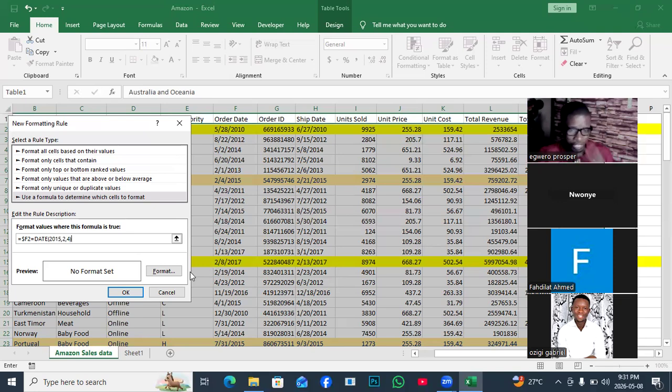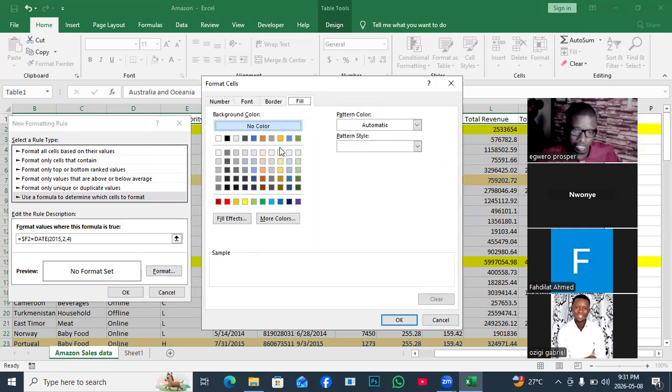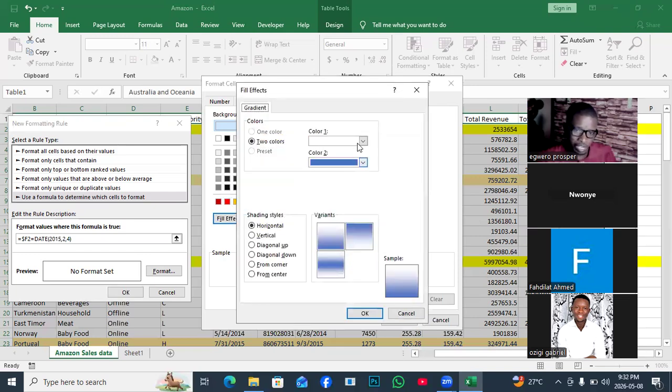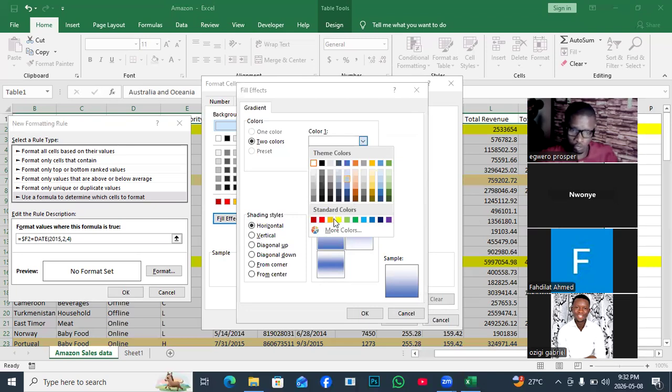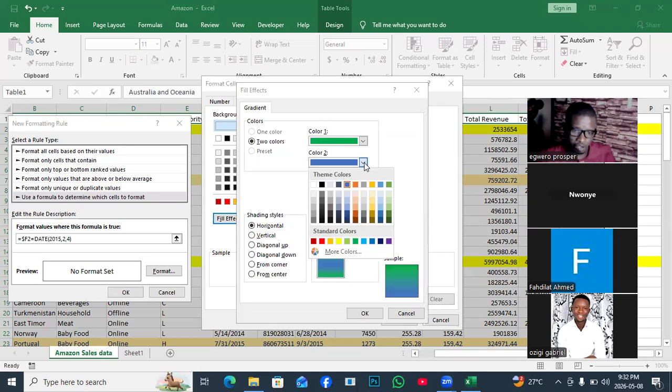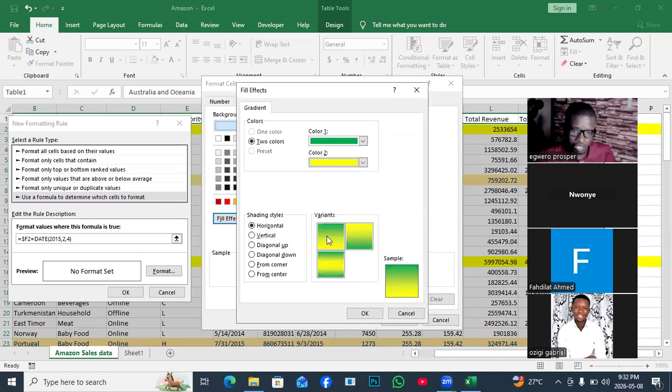So let's see if that is going to give us the expected result. So let's go and choose a format for that. Let's say the format is this. I'm looking for a format that is different. Now let me use a different format. There are times you can use multiple fill. So you can go to fill effects and choose, maybe you want to use 2 colors. So you can say, okay, the first color starts here, the second color ends here. And then you choose from this variant how you want the colors to be filled, and then you click.